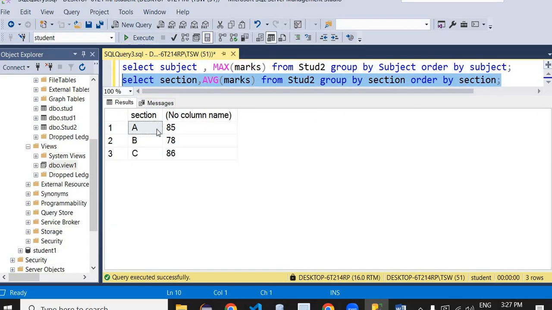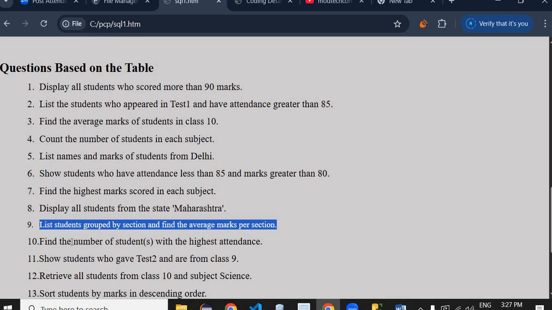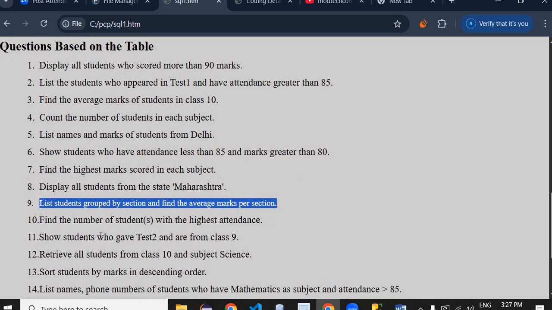So section A average marks is 85, section B 78, section C 86. I think this command was also not difficult, it was easy. So let us move ahead to the next one.